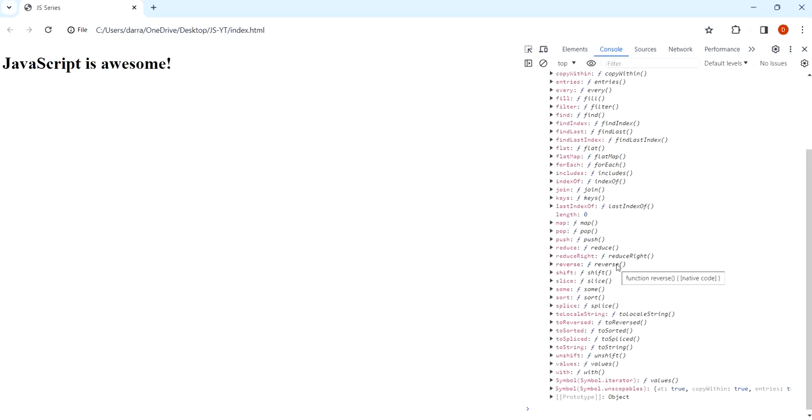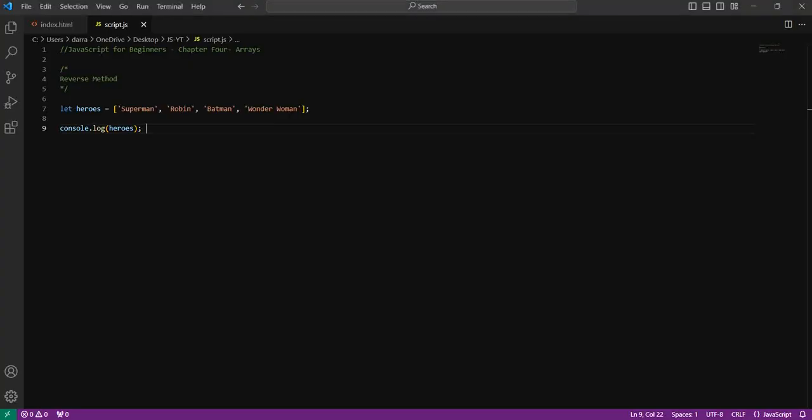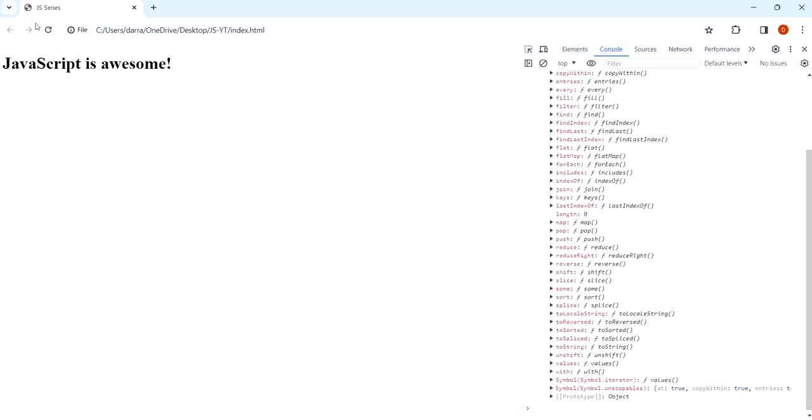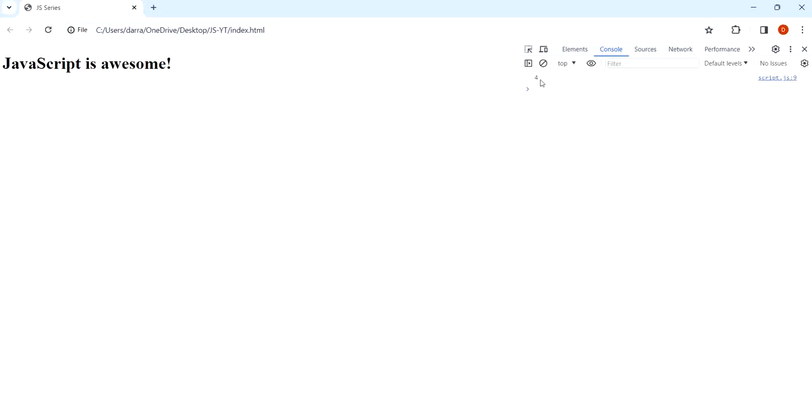A lot of the most popular ones are map, pop, push, reduce, and reverse. To call any of these methods on an array, all you need to do is type out the array name, use dot notation, and access whatever property or method you want to use. We're going to use the reverse method in this tutorial. You've already actually been accessing properties of an array. For example, instead of saying console.log heroes, if I say console.log heroes.length, we're actually just accessing a property of the array.